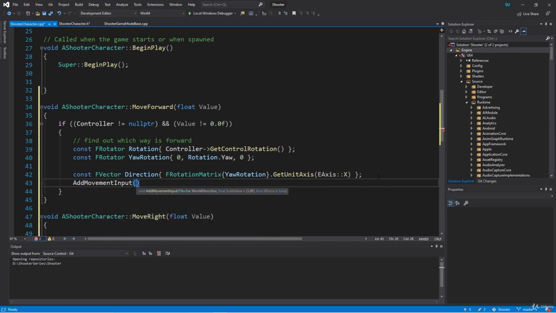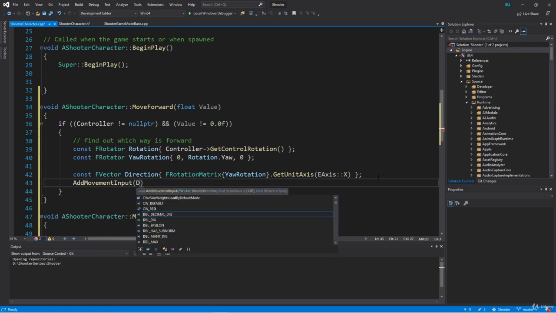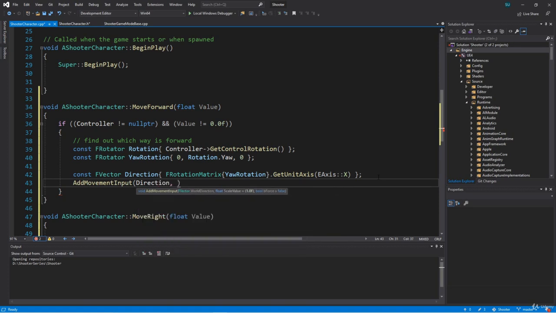Add movement input takes a world direction, that's why we're passing in direction, and a scale value. We're going to scale it by value. Now, if we're pressing the W key, which is our forward direction, the value variable local to move forward will be 1. But if we're pressing the S key, which is backwards, value will be -1. So add movement input gets scaled by value, which takes care of both the forward and backward directions.